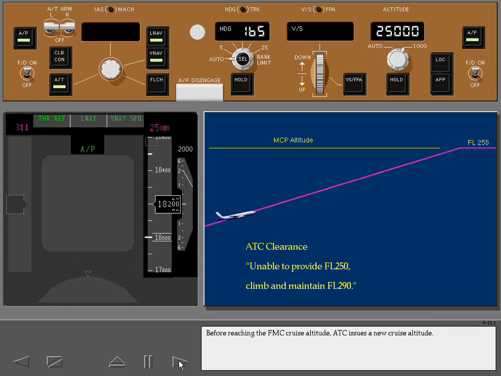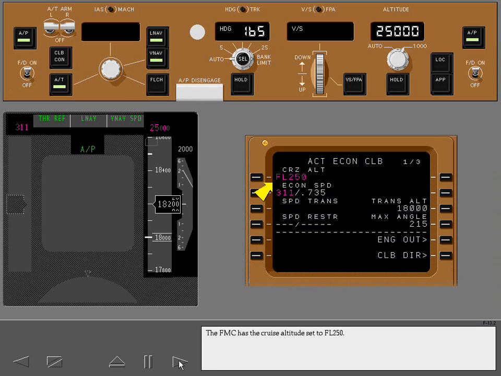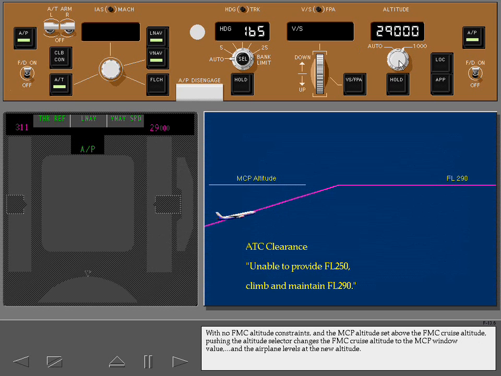Before reaching the FMC cruise altitude, ATC issues a new cruise altitude. The FMC has the cruise altitude set to flight level 250. To comply with the clearance and update the FMC, first set the MCP altitude. Next, push the altitude selector. With no FMC altitude constraints and the MCP altitude set above the FMC cruise altitude, pushing the altitude selector changes the FMC cruise altitude to the MCP window value, and the airplane levels at the new altitude.